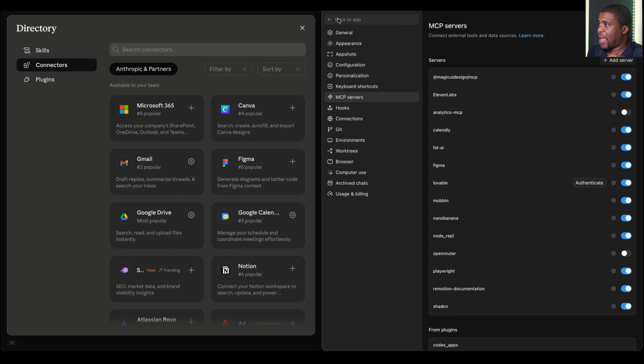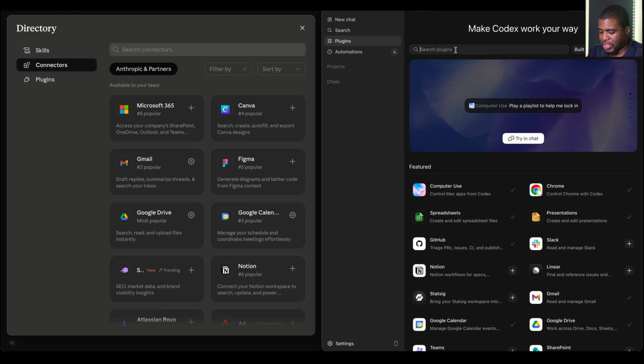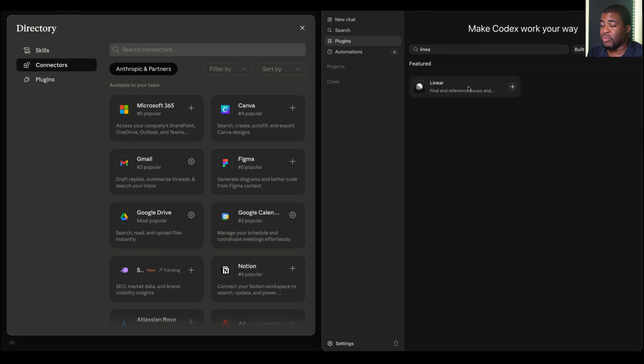Now, I was over here. Let me go backwards, back here. Let's go back to plugins. And then I'm going to type in Linear. And as you can see, it's here. It's right here as well. So that's first and foremost a part of the strategy, a part of the workflow.